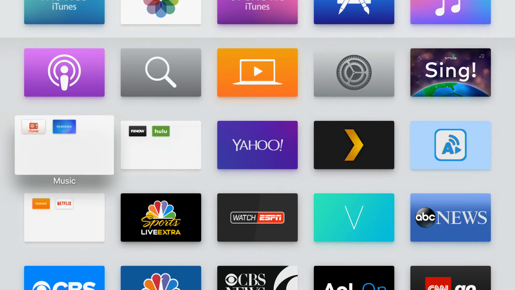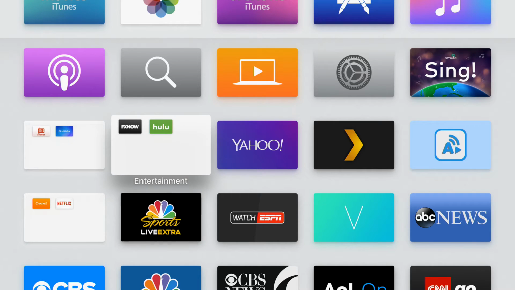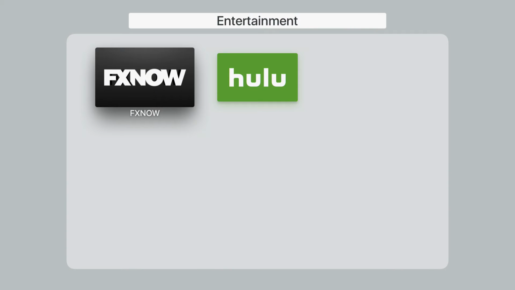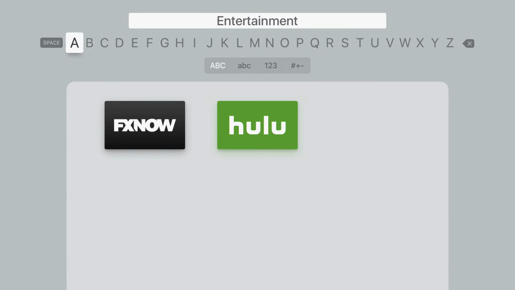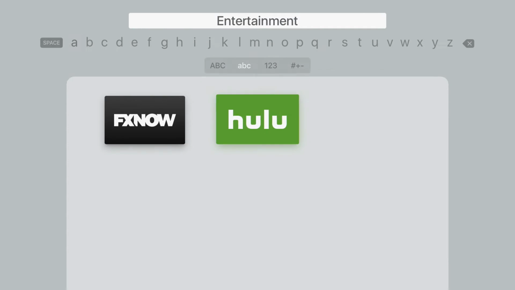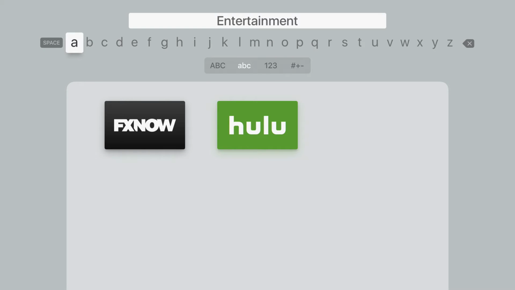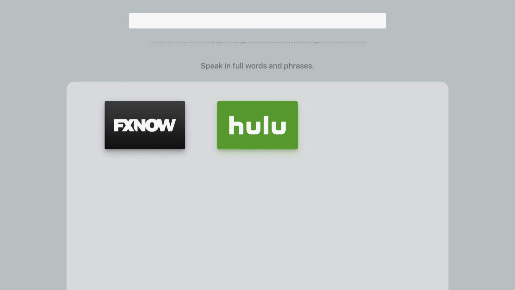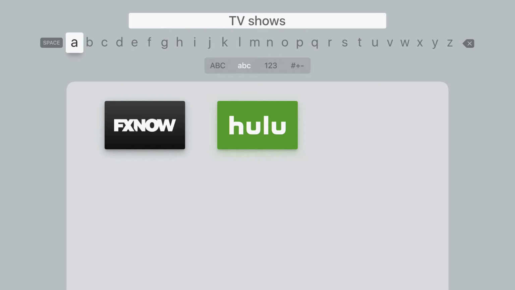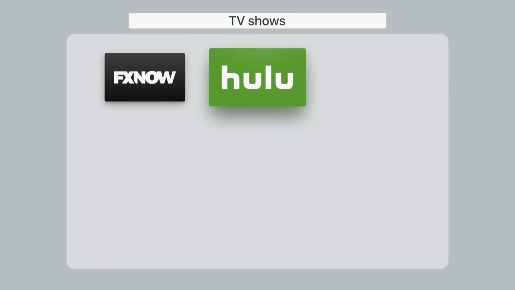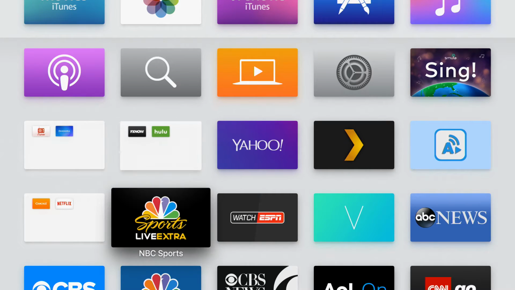So here's where dictation really comes into play. You select a folder and go to where you see the keyboard. You just click up, basically, on the little touchpad. Now you select Siri. TV shows. And you see, now the folder's called TV shows.